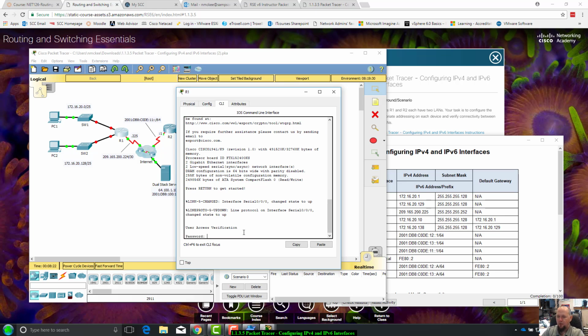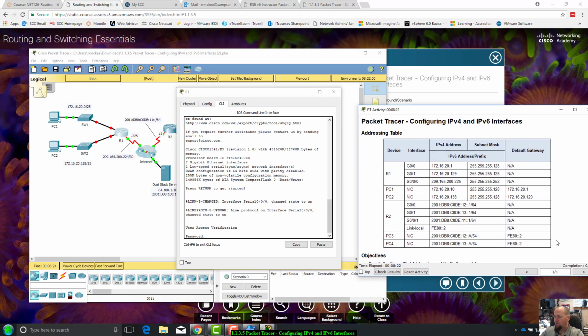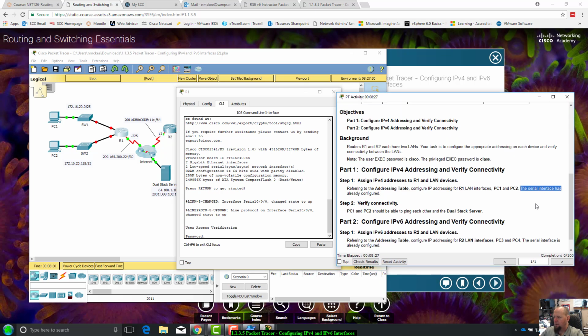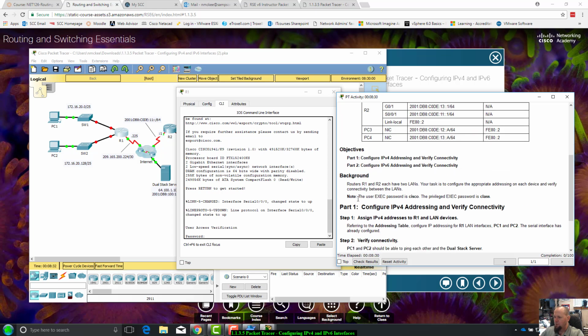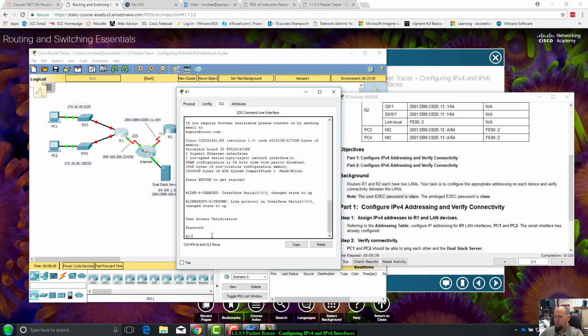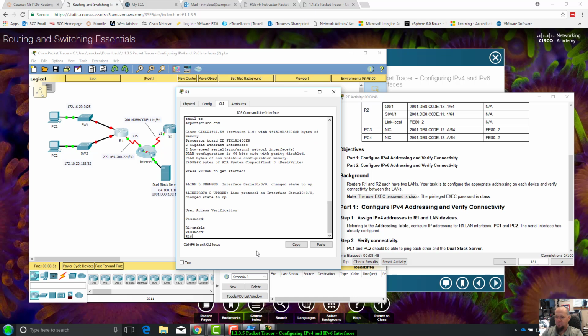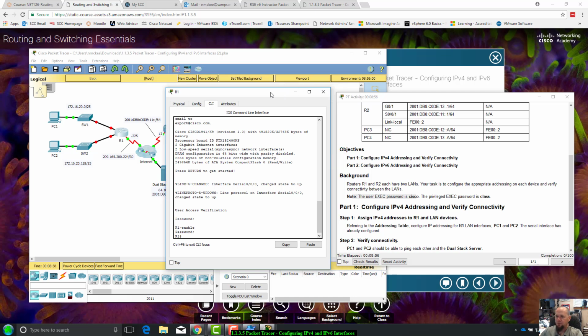Looking back here, I won't go through all this for the next Packet Tracer. Here is our user exec. We're going to log in with the password Cisco. We're in user exec now. If we go to enable, that's the class. No global config password, and that's where we want to go right now.